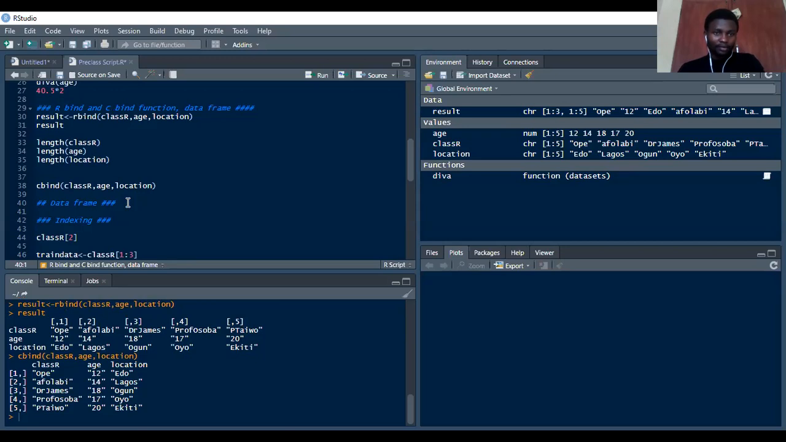Okay, good. Now let's quickly talk about data frame. We will need this particular data frame in most of our analysis, because the best way we can represent a table in R is by using the data frame function. All the tables that you have in your Excel, the best way you can write them in R is by using the data frame function.